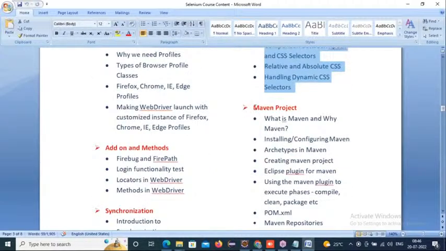Maven project. This is a build tool. In real time, if you want to build any project, we use build tools. Of course, we have so many build tools: Ant is there, Maven is there, Gradle is there. Ant is deprecated. Right now, Maven and Gradle are the build tools where we can build any project. So we'll be using the Maven build tool.